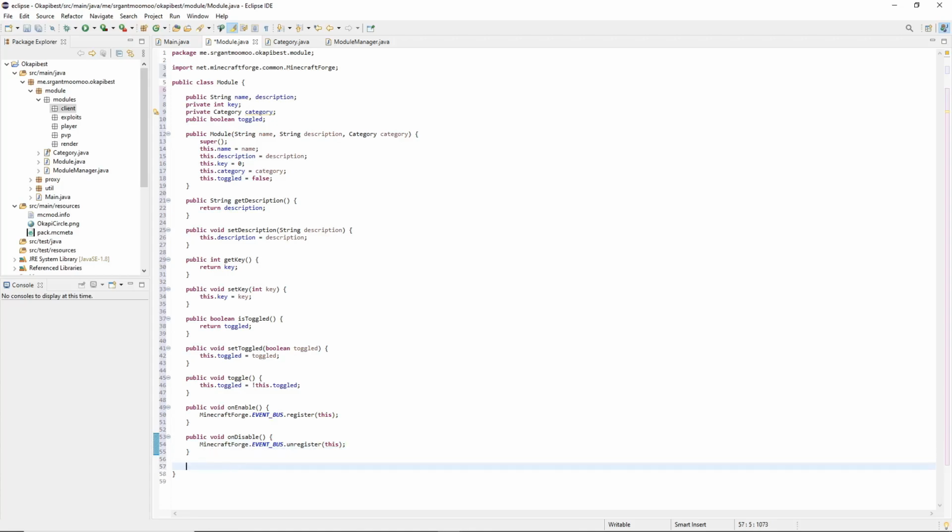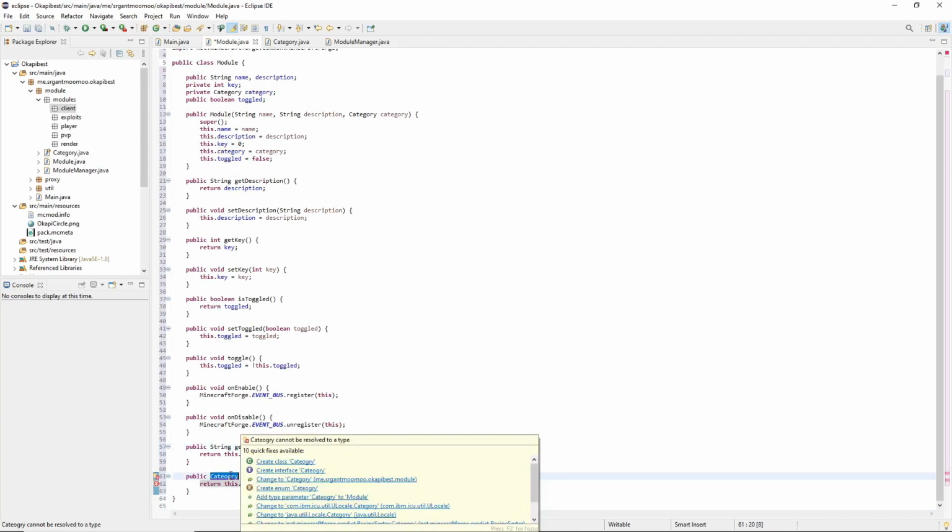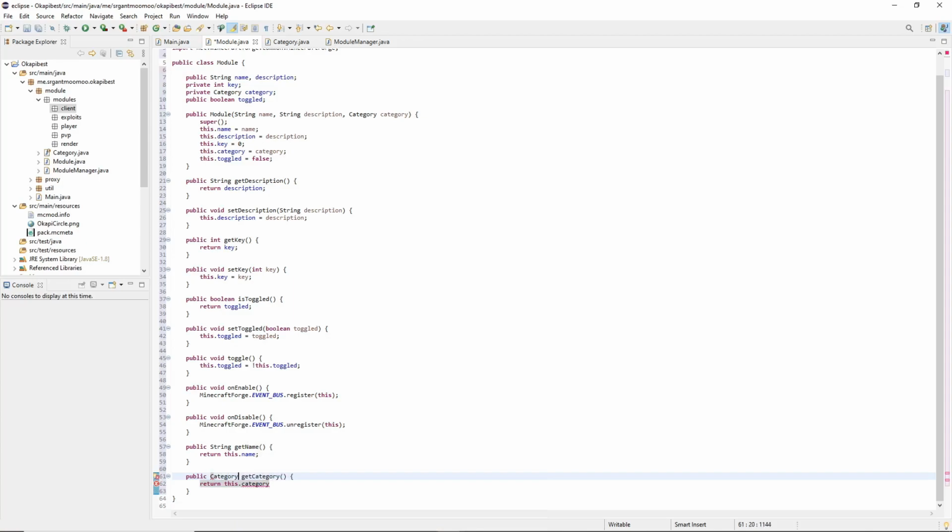And then we'll just add a few things real quick. Just public string get name, because I forgot it, and then return this dot name. And we'll just do a get category too. Public category get category, return this dot category. Did I spell this wrong? Yeah. I did indeed.